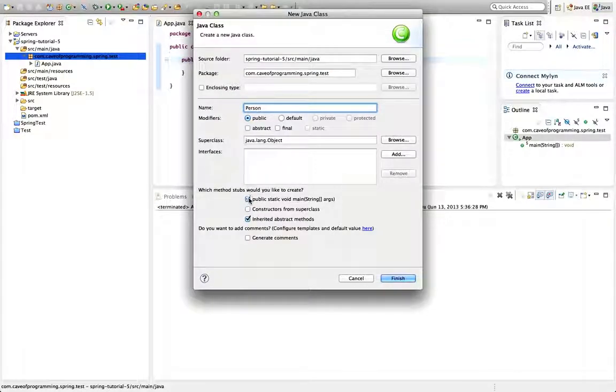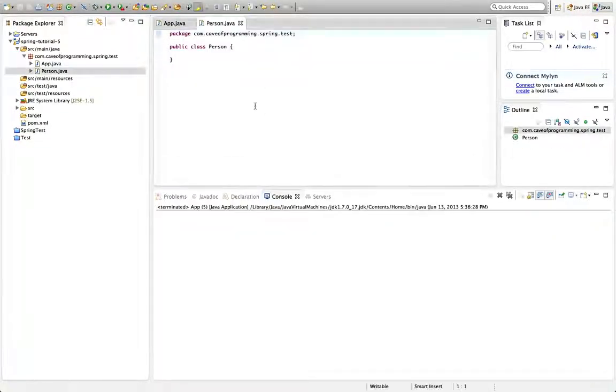So in this package, I'm going to create a new class, and just completely arbitrarily, I'll call this Person. So we'll imagine that this represents a person, and I'll click Finish, and let's just give it one method so we have something to work with. I'll give it a method called public void speak, and in there I'll just do a sysout and say hello, I'm a person. That should do the trick.